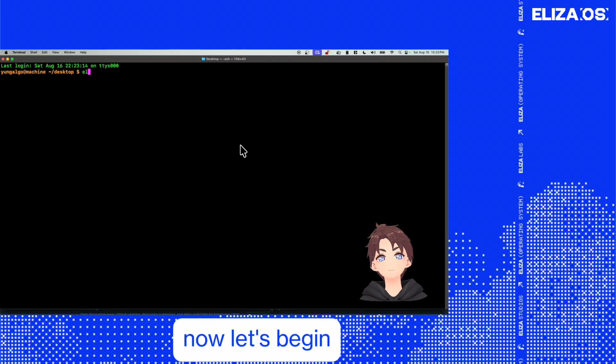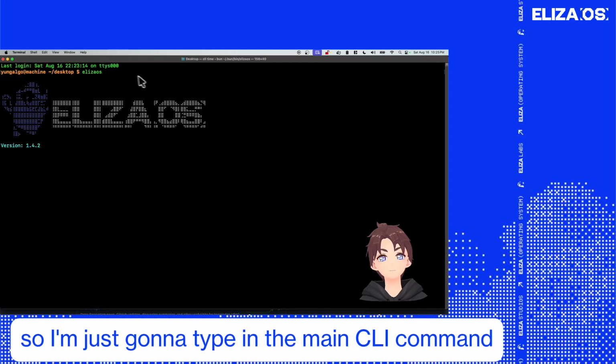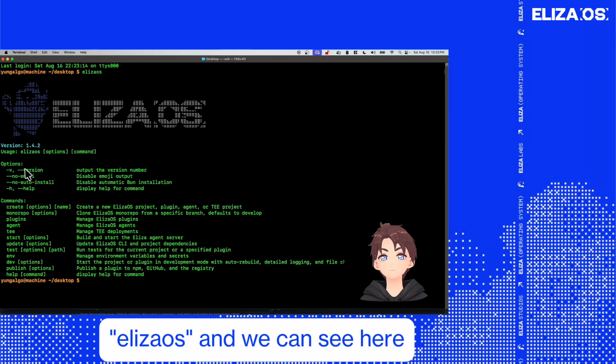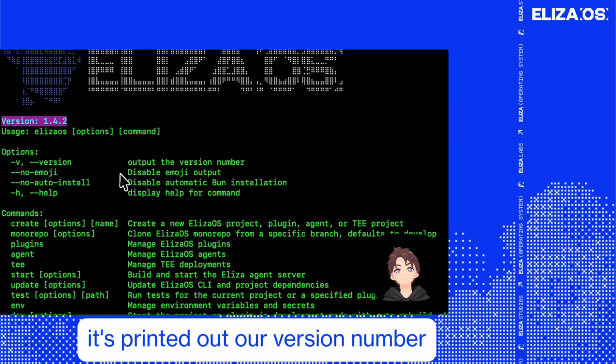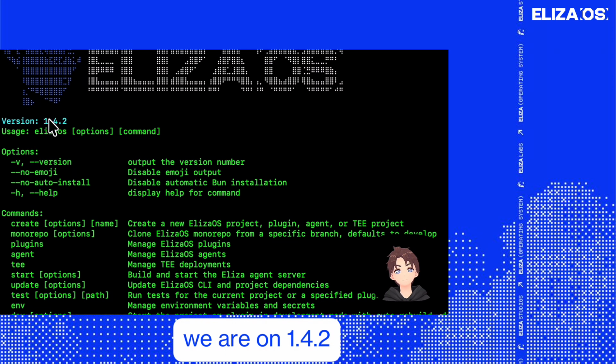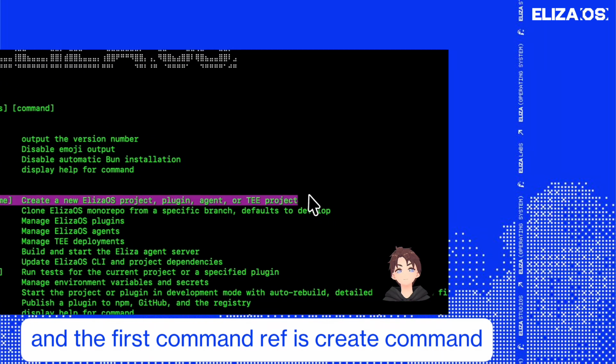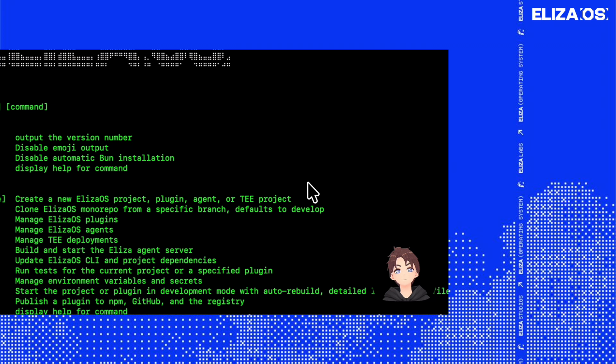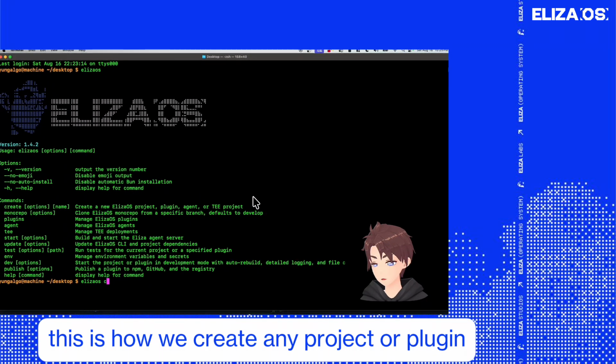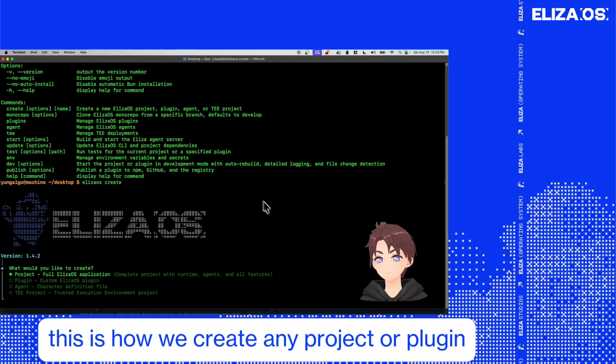Now let's begin. So I'm just going to type in the main CLI command, elizaOS, and we can see here it's printed out our version number. We are on 1.4.2, and the first command referenced is the create command. Now, this is going to be how we create any project or plugin.